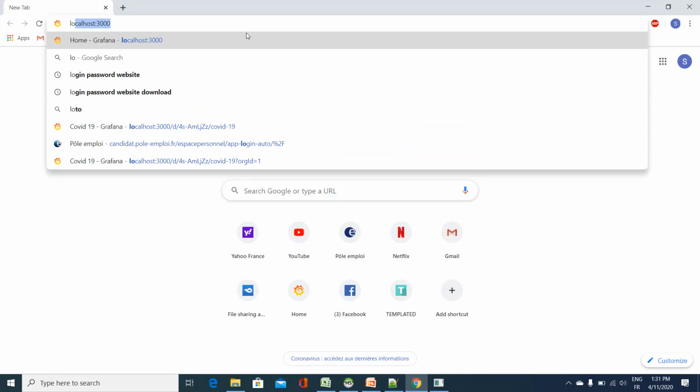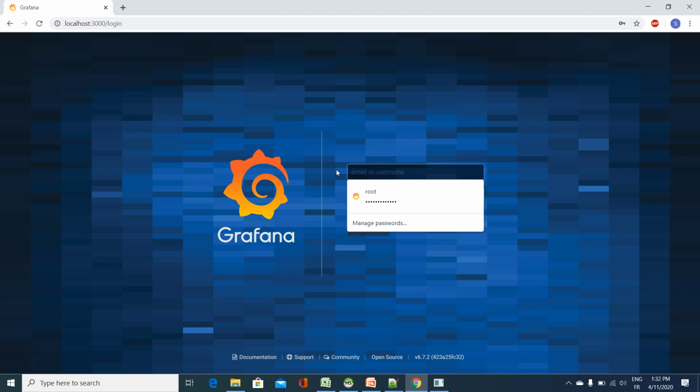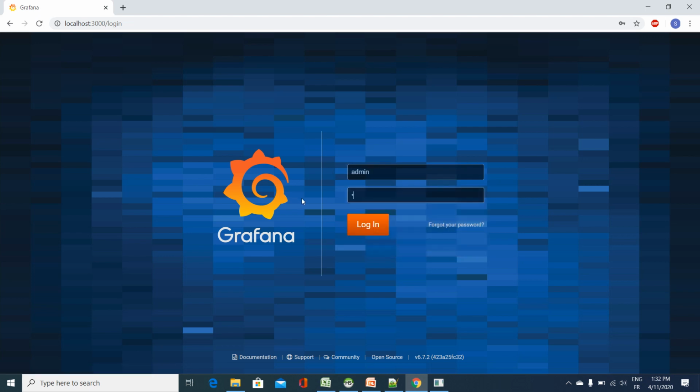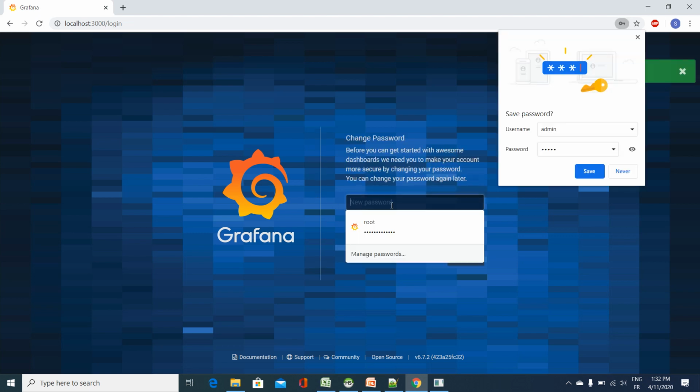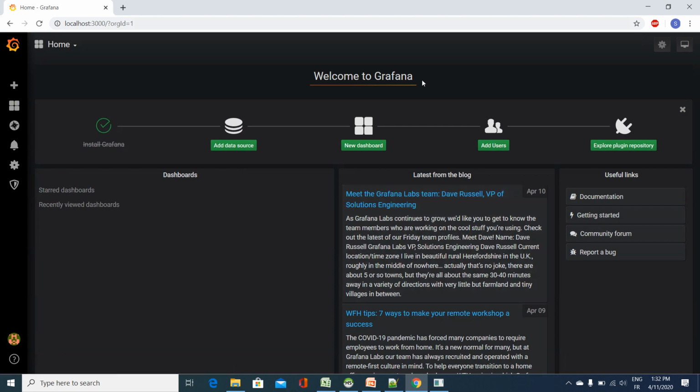Then you put localhost, and the port is 3000. So here we are, logged in to Grafana. The default username is admin and the password is admin. Here we can define a new password for admin, so I will make my own password. Save. Okay, here we are in Grafana.